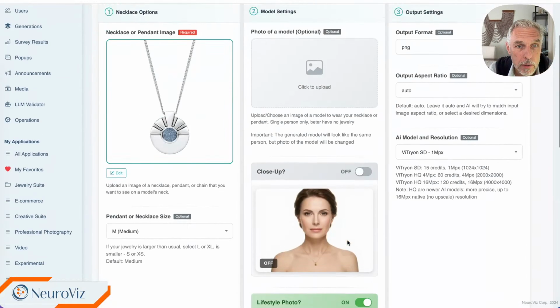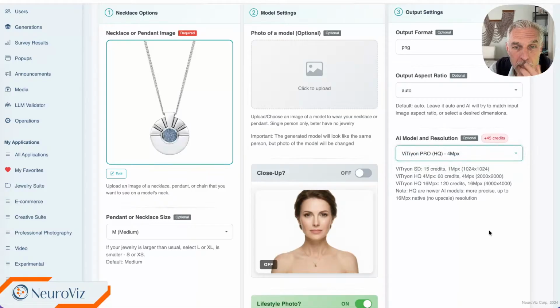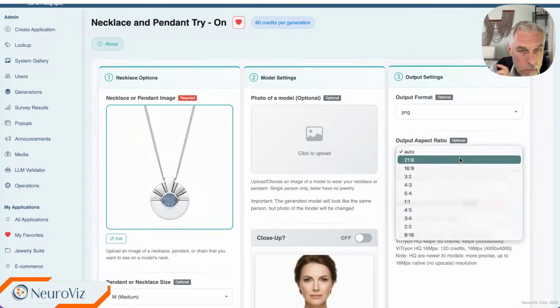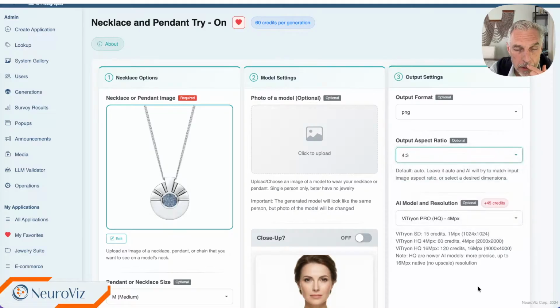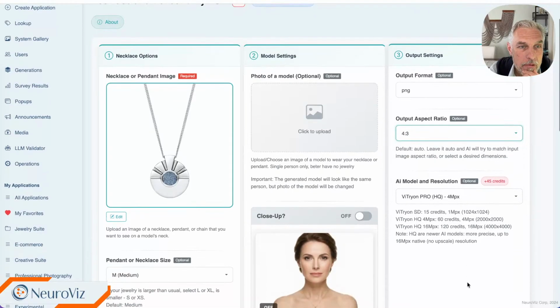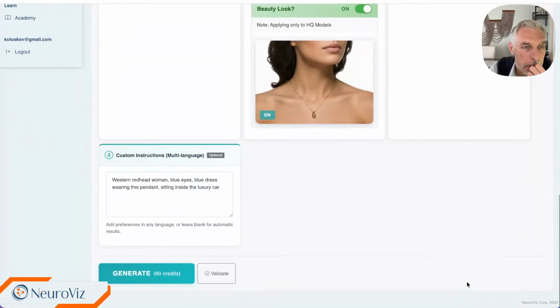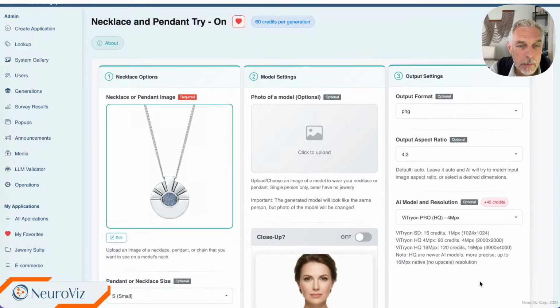So lifestyle, close-up is off. Let's have the 4 megapixel. It's the HQ model. It's not about megapixels. It's a newer model, it's way better. Aspect ratio, let's have the wide. So 3x4. No, opposite. 4x3, right? So landscape. And pendant nickel size medium. Okay, let's have it smaller. This is not implemented yet, but yeah.